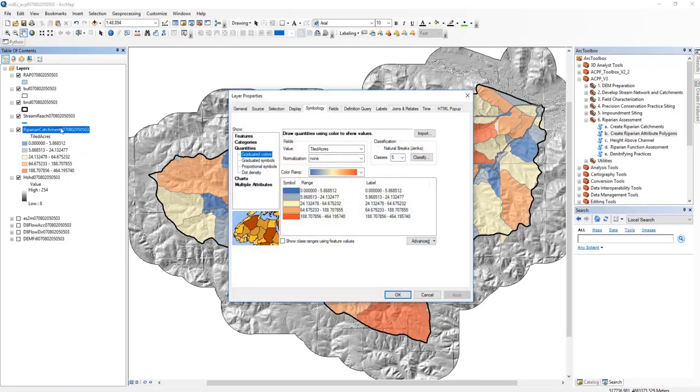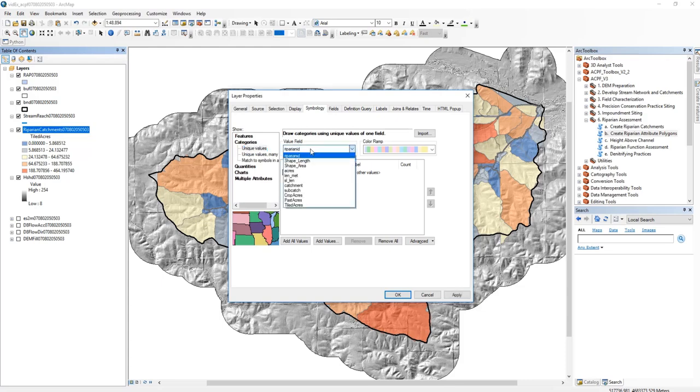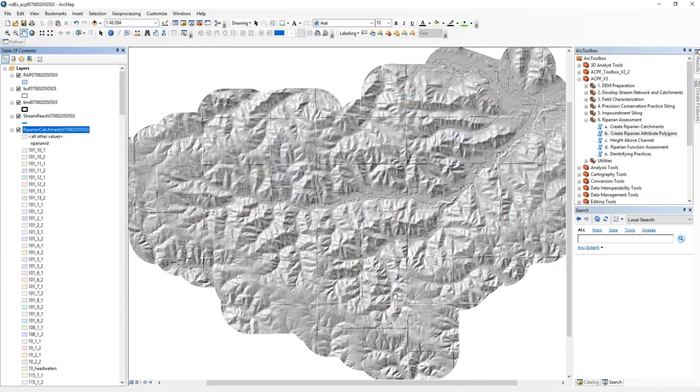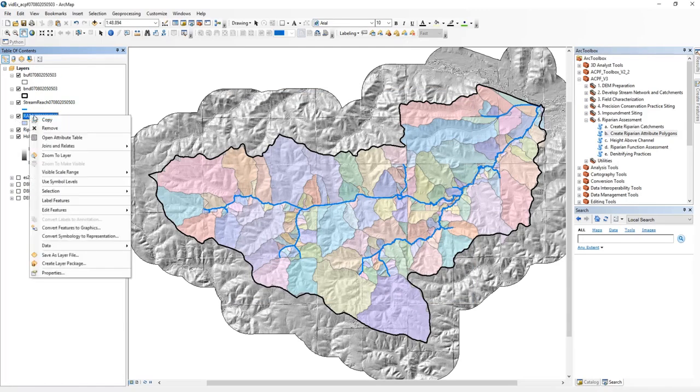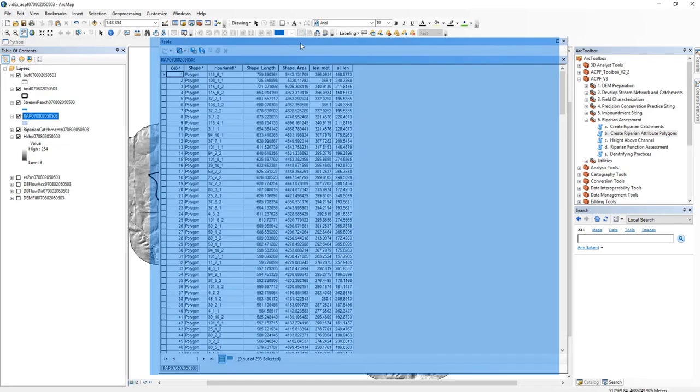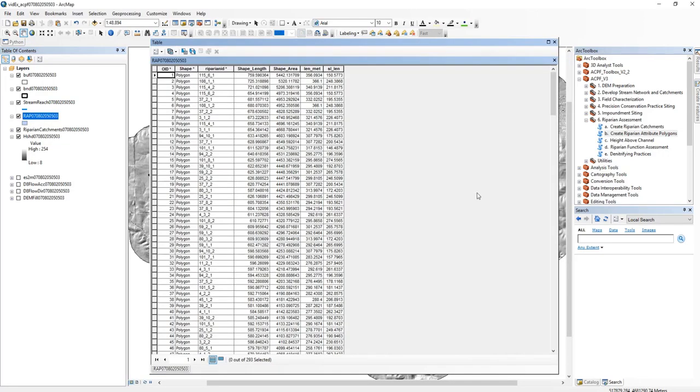I am going to switch the symbology of my riparian catchments very quickly to be by riparian ID. Hit OK, and now let's take a look at these riparian attribute polygons. If we open up the attribute table, we can see there's not much there, but that's because it's the catchments that actually hold all the information. But we do have our riparian ID, which is going to match the catchment that these are associated with, and it still does carry the stream reach length that these are associated with and the straight line length of that stream reach segment.